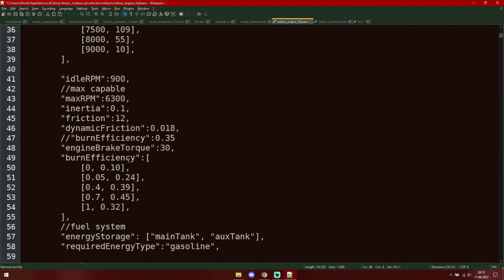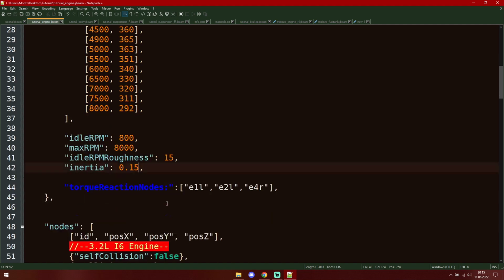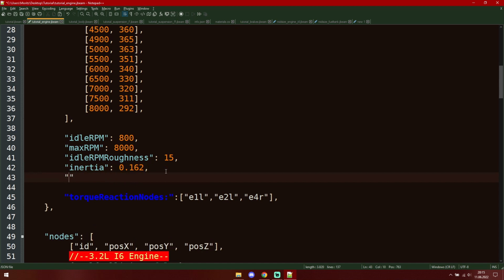Okay, for 4-cylinder the inertia is 0.1, so I'm gonna go with 0.15. We have 2 cylinders more, so 1.5 times the cylinders, maybe some extra for some bigger components.